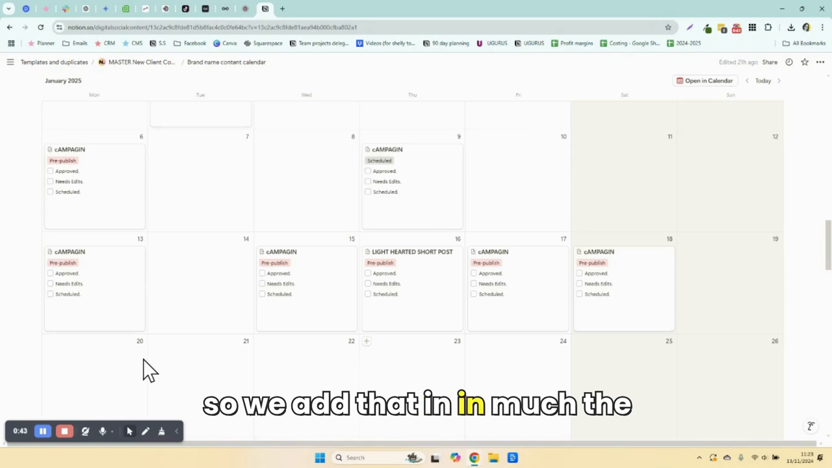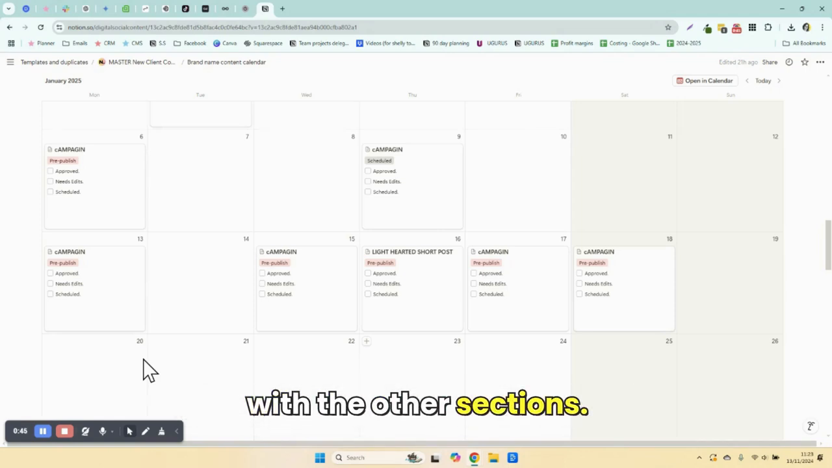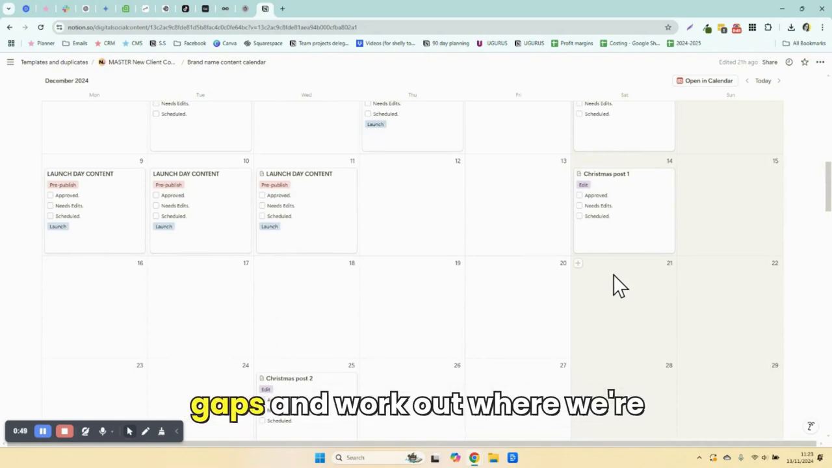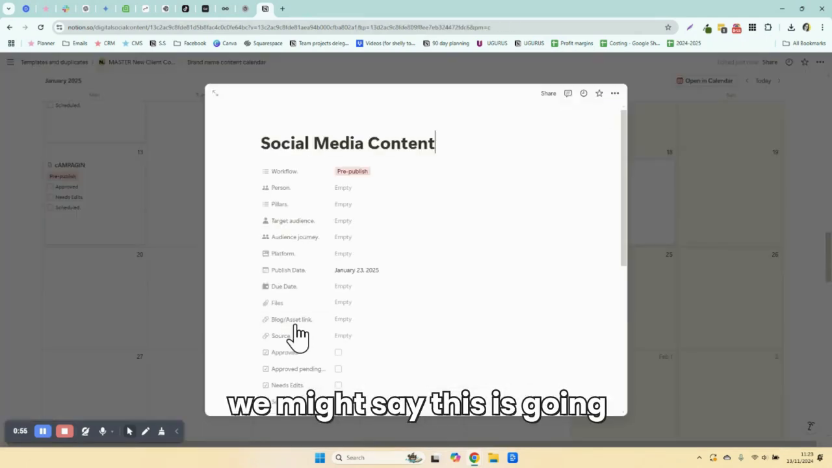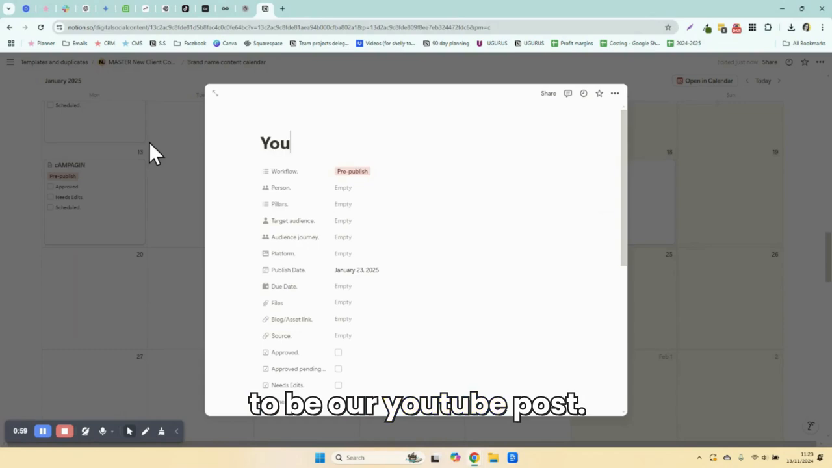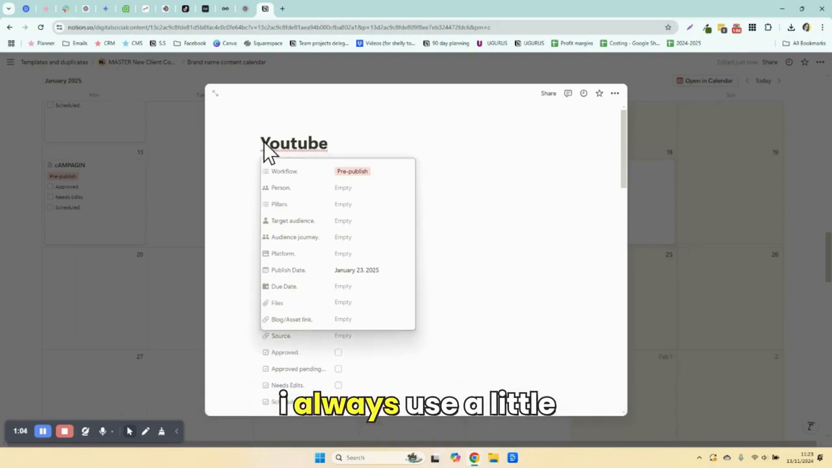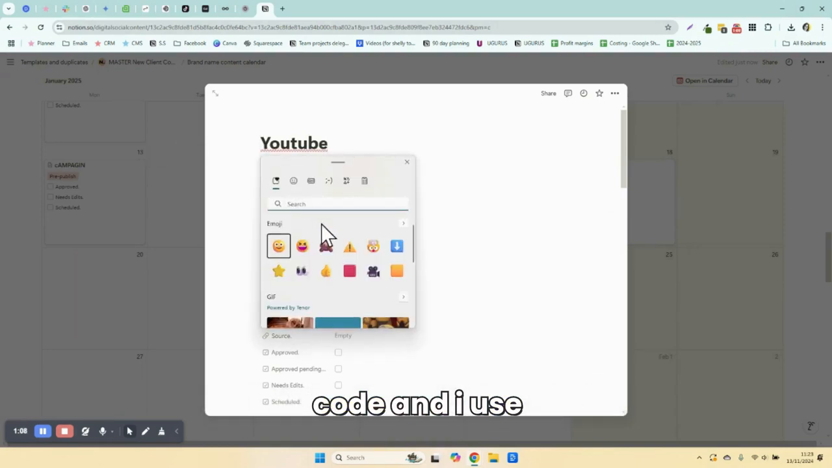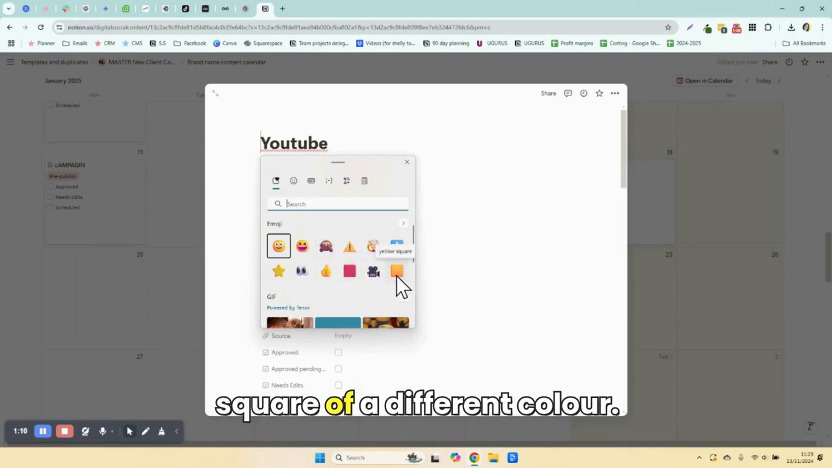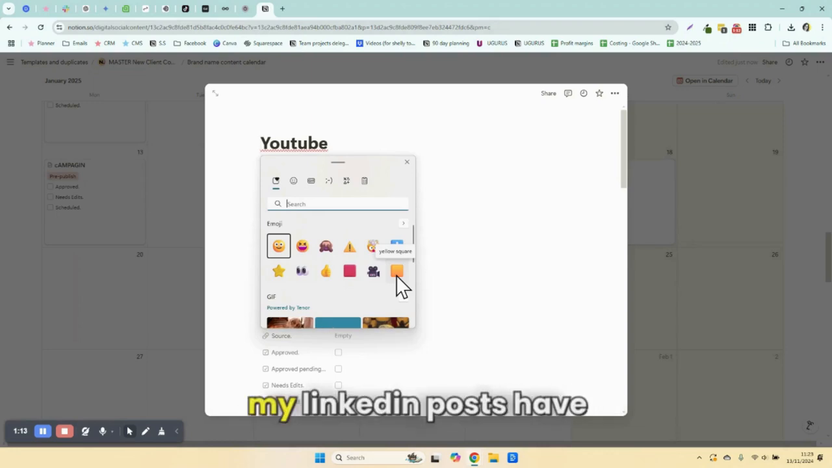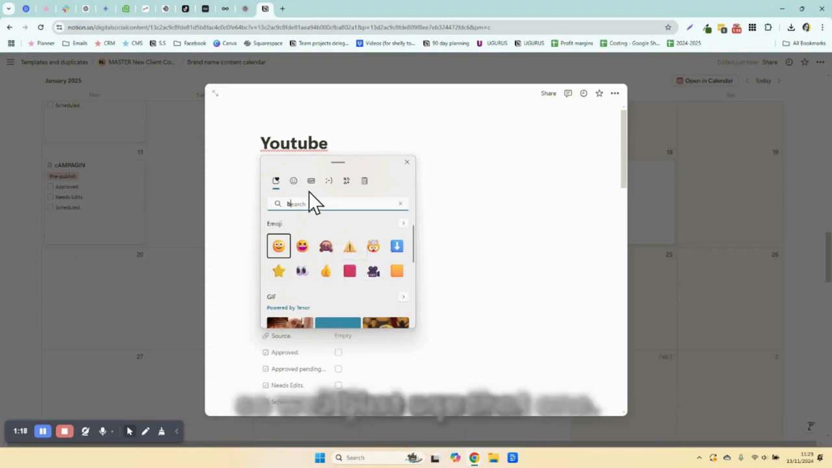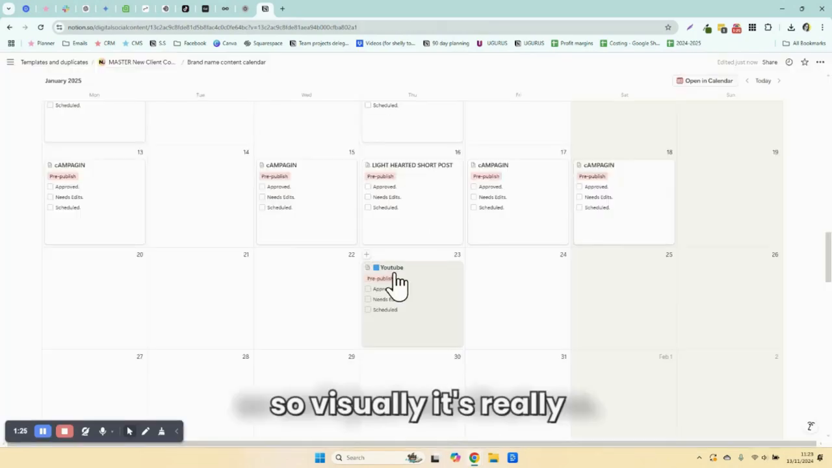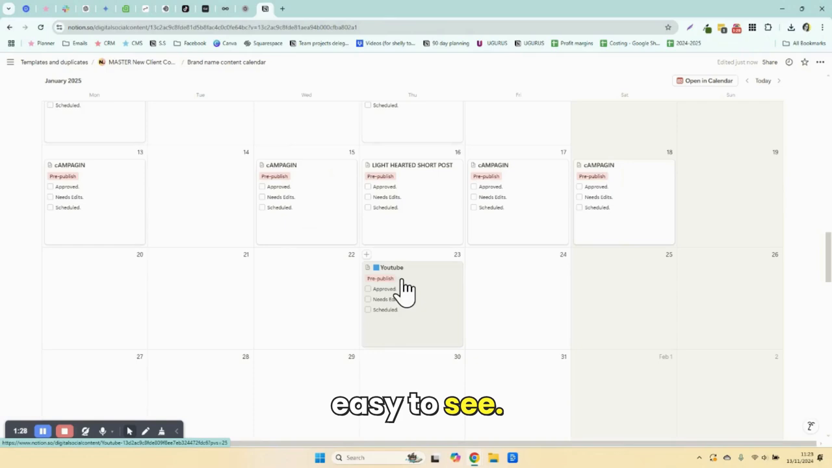So we add that in much the same way that we've been doing with the other sections. We can look through and find our gaps and work out where we're able to put that content. So for example, we might say this is going to be our YouTube post. We know it's going to be quite heavy on what we do. I always use a little code, and I use squares of a different color. So I know, my LinkedIn posts have a red square, my blog posts have a blue square. So we'll just use that one. So visually, it's really easy to see.